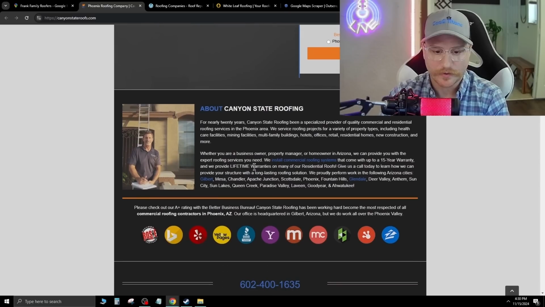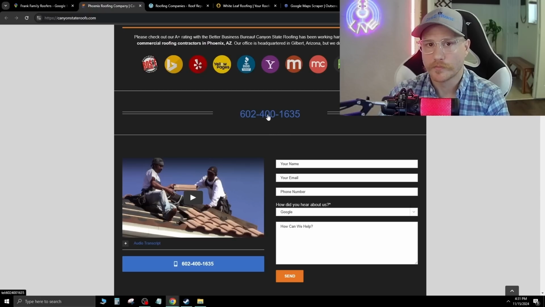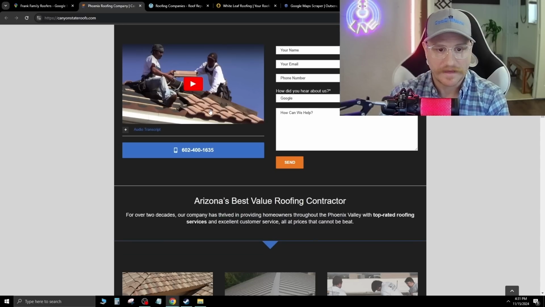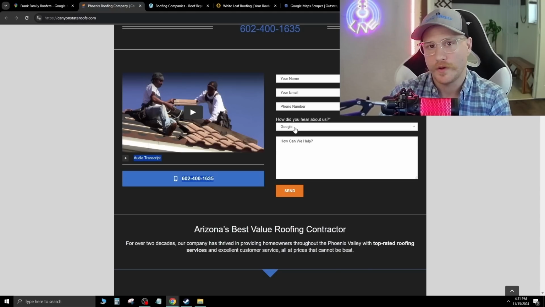Now, as we scroll down, this is a little too much text here. I would reduce that. Having this phone number here with no call to action, you should have a button here that says call us and then have a clickable button that you can use. Now they do have a video, that's good. Another form fill here, see, they actually did it down here. Name, email, phone number. How did you hear about us? It really doesn't matter how they heard about the company. So that's just wasted space.